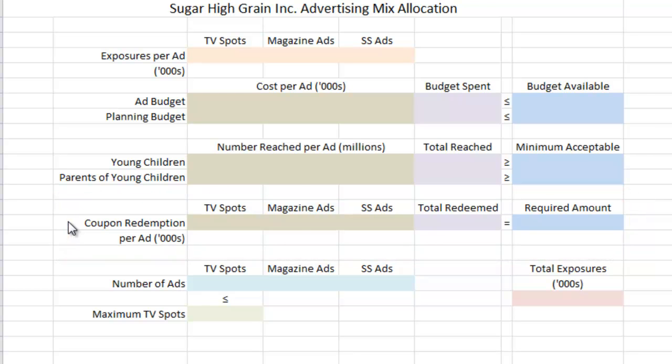So in the ad budget, Sugar High Grain has set aside a specific amount of money to have for coupons. And if you look over on the right, it says required amount. The budget for the coupons is fixed. Once they're printed, the coupons are out there. So that would be a fixed required amount. Down below that, this is where Excel is going to do its magic.